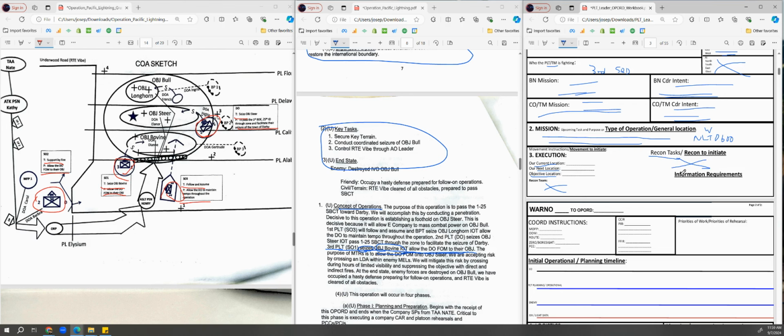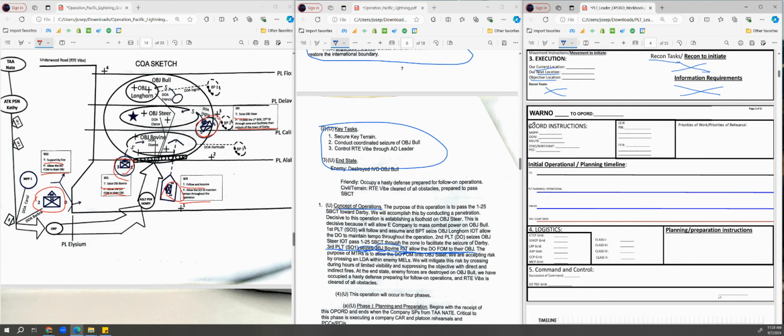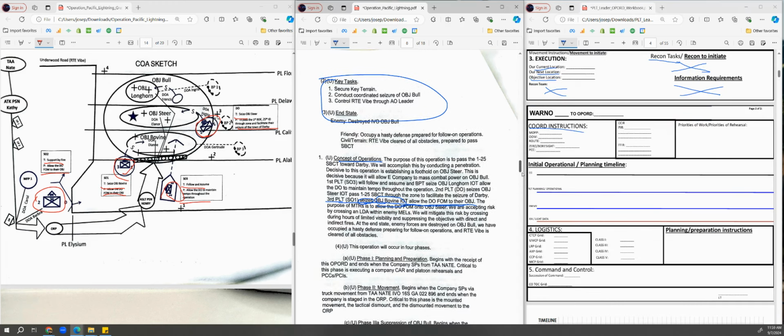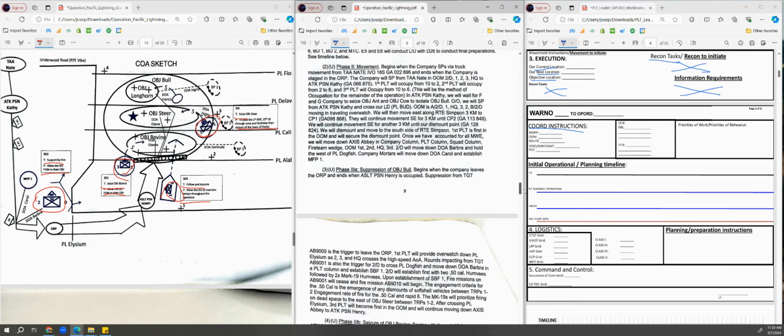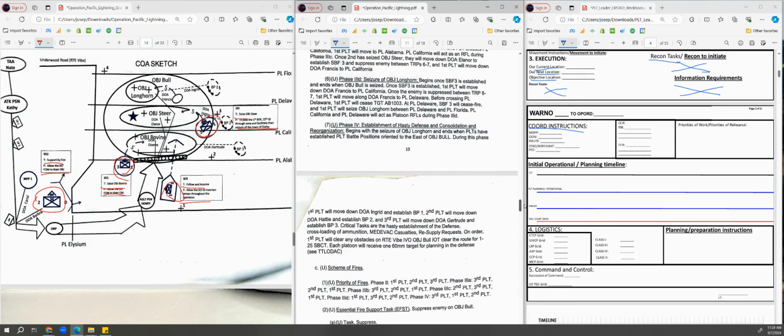Are there any like normal information requirements you need from this recon? Okay, maybe get map reconnaissance and see where their BPs are, see where their obstacles are, write that in there. If you don't, just leave that blank. Again, this is a WARNO, so it's fine. Coordinating instructions, that is in here as well near the bottom of the OPORD. So we scroll down.